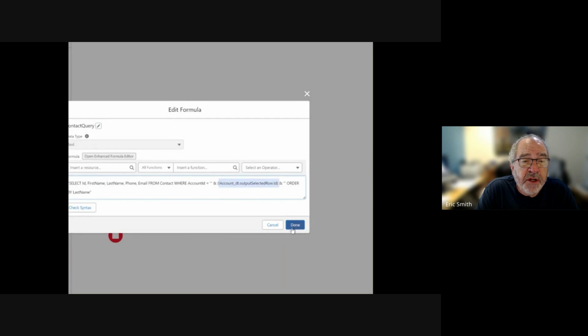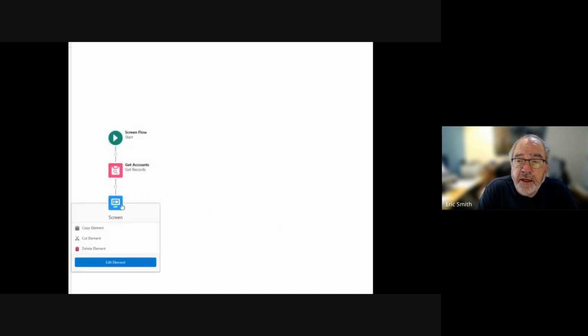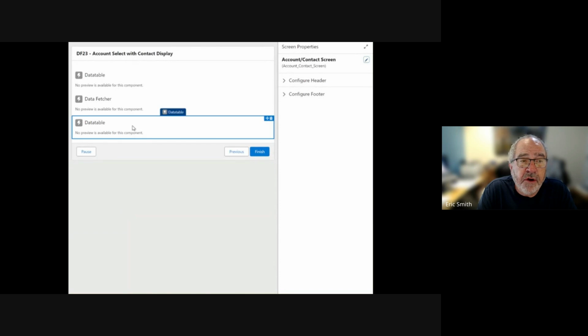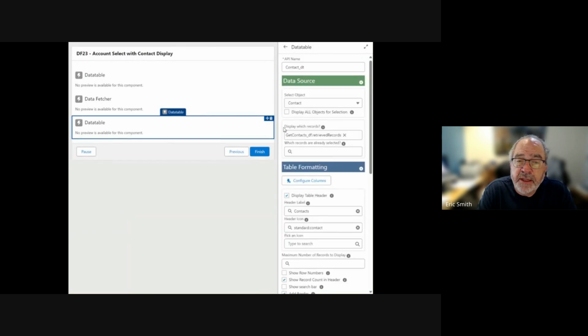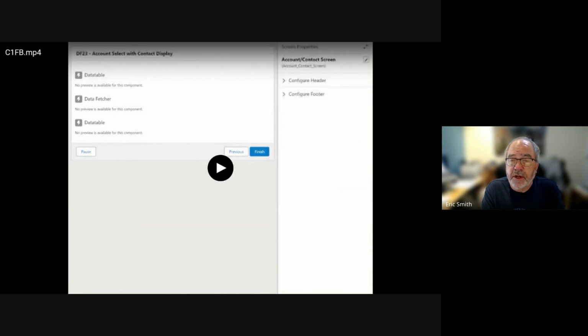And say, find all the contact records with the account ID equals the ID from the selected row from the data table. And then the data table is reacting to the output from that data fetcher component, saying, give me all the records coming from the data fetcher and display those on my data table. So every time the value changes from one data table, it changes the formula that's doing the query. It gets new records. The other data table says, oh, wait a minute, you're giving me new records. I'm going to display those instead.